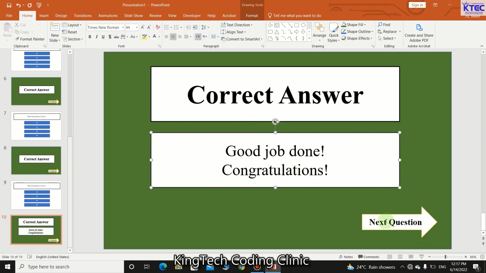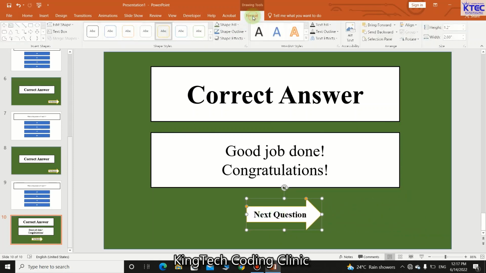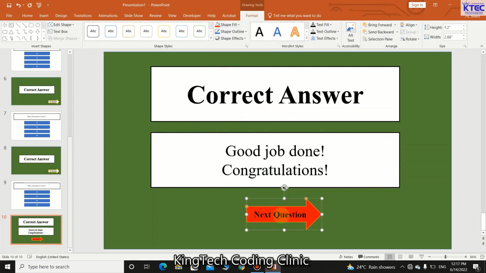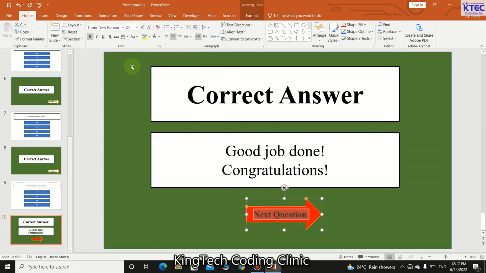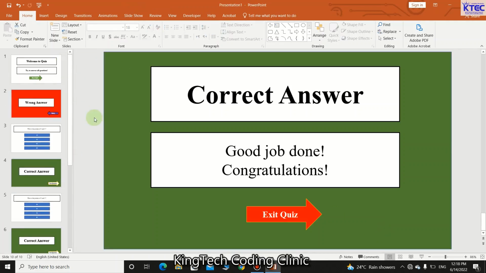Perfect. So with that I can just get this particular shape here and change the color to red. Go to format tab and then fill to red. Then I can just change the text here. Then the font should be white. Then I'll say exit quiz. Perfect. So perfectly executed. So now we are done with our slides. So now we need to edit our questions and begin linking the slide from one slide to another.